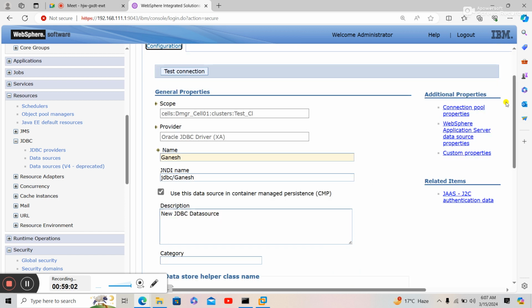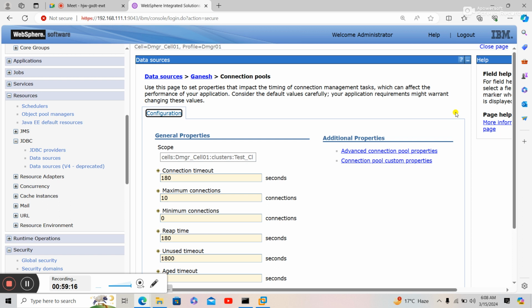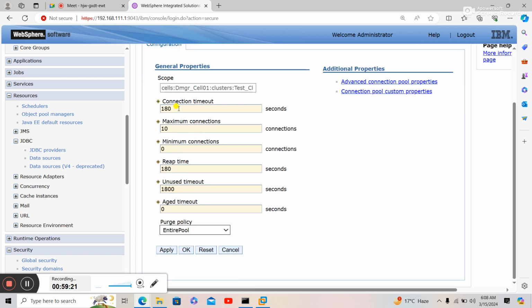This is connection pool properties. Very important connection pool properties also. This is connection timeout is 180 seconds. Maximum is 10, minimum is 0. Read time is 180. Unused timeout 1800 seconds. After this 0. Purge policy entire pool means failed and non-failed connections.